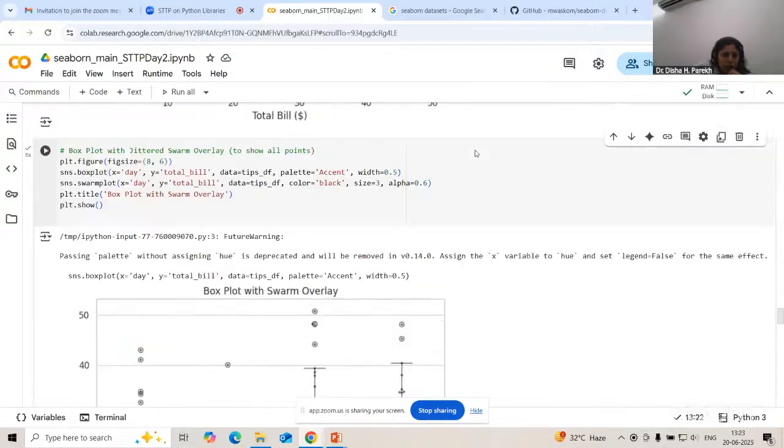If you just check what I have done, I've given x, y, data, palette, and width, and along with that I have plotted a swarm plot. I did not take the swarm plot individually because that would not make sense, because violin plots and box plots are what people usually use. So I have used the swarm plot with the violin plot and box plot, and not done it individually. So please understand it here.